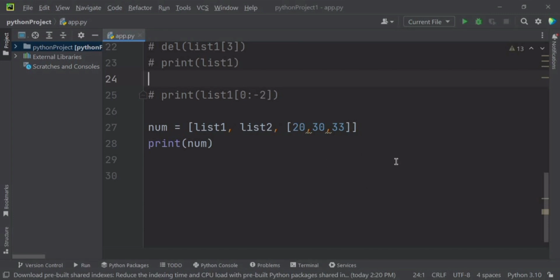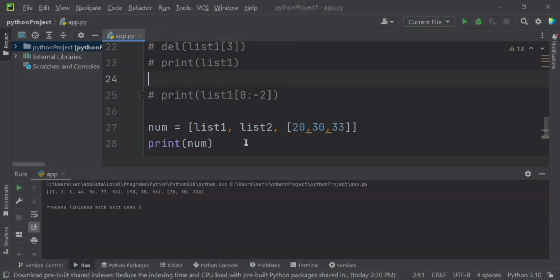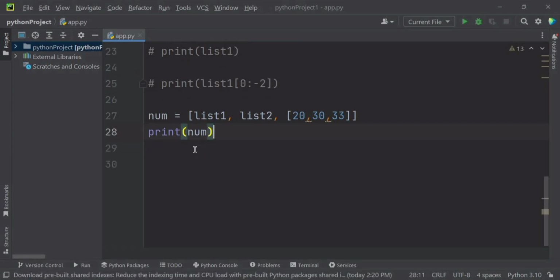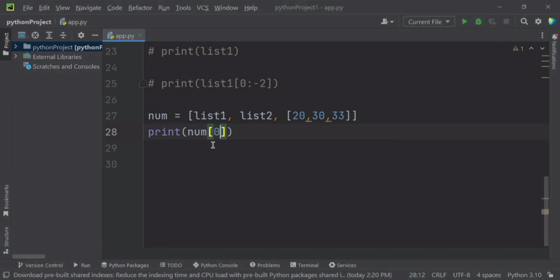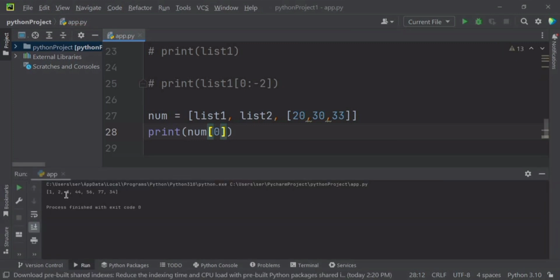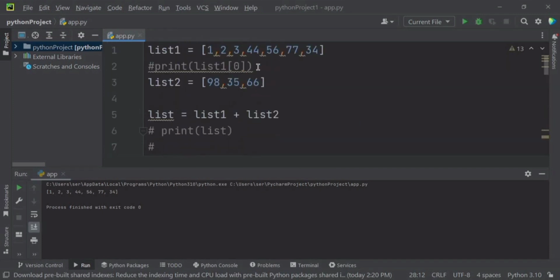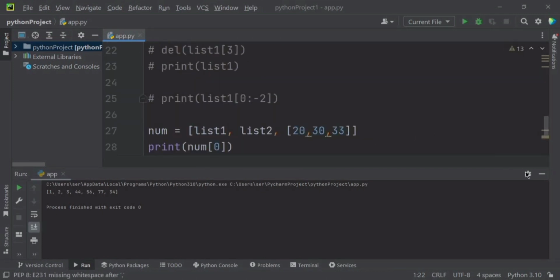So what if we want to access the position of each of these lists? Let's say you want to access this one here. We say print nums, and let's say we want to access this list 1 alone in this giant list. We use the square bracket notation, and here you can see list 1 is the position 0, this is position 1 and 2. So let's say we want to access position 0. Let's input it here and run this file. Now we get this list 1 over here, which is 1, 2. You can see it over here.